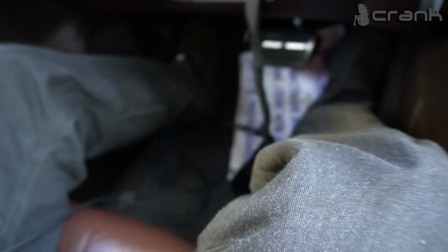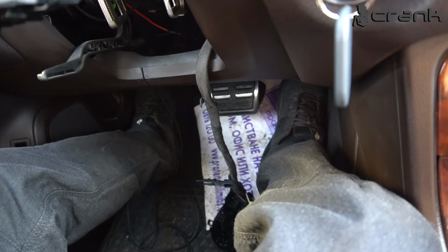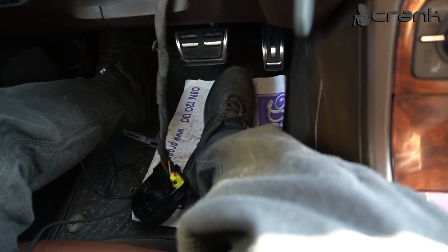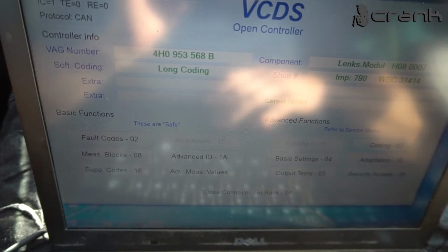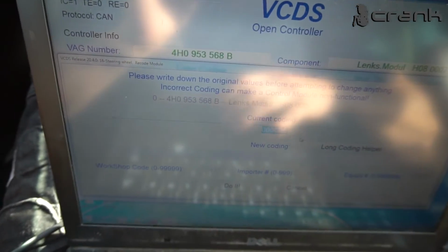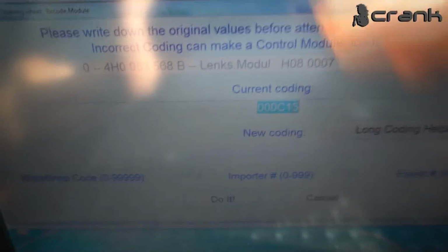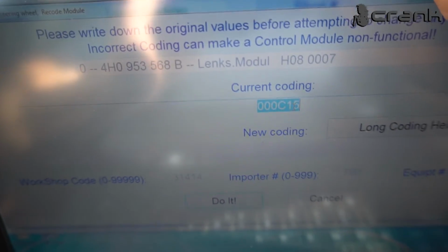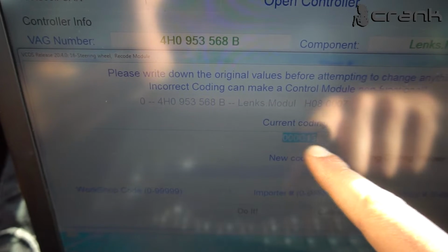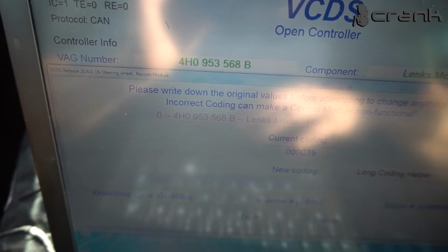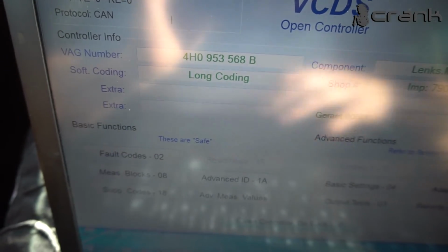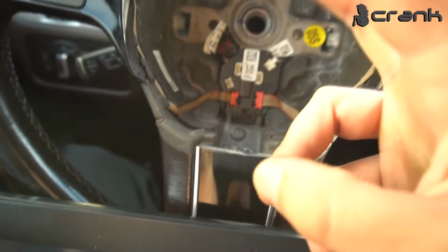Okay, so hopefully you guys see, but I have plugged in the original module which the car had, and I have connected to it. So let's see once again the coding of it. As we can see, it's a little bit different. Once again, sorry about the glare. So 3 zeros, C15. I'm going to try to memorize it and type this in the new module.